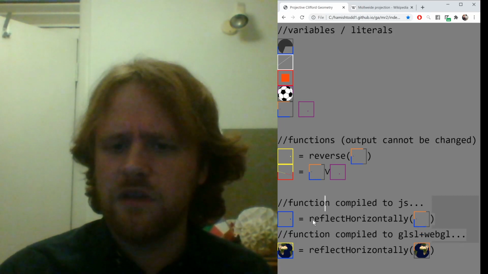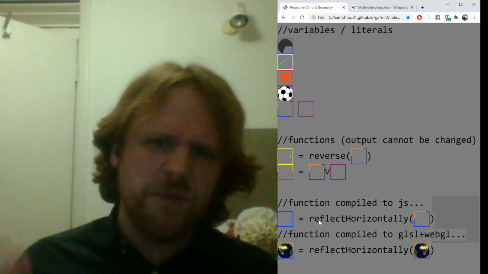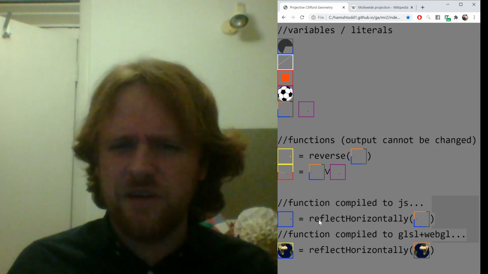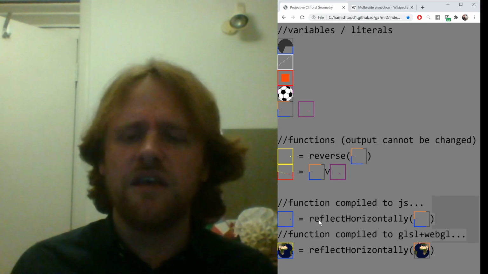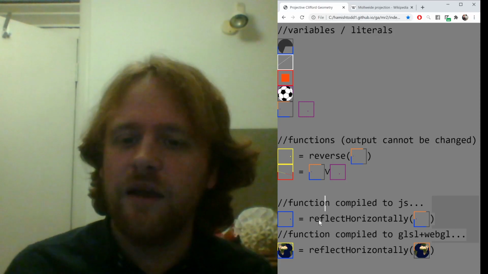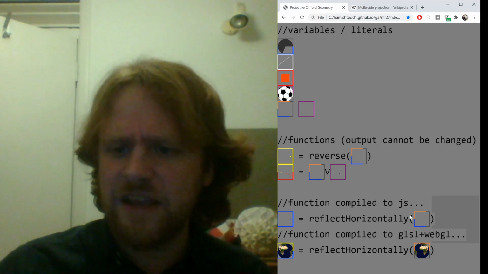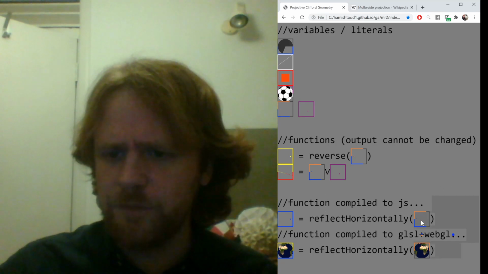So we've got this function that is currently built in. It shouldn't be built in. I don't have the ability to write functions in this language yet. That's hopefully coming soon. Hopefully it won't be too hard. So this is a built-in function, as are these two. Reflect horizontally. It's just meant to be an example.